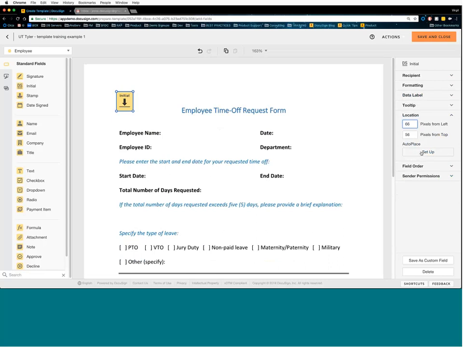So we actually have auto-place capability, meaning that we could anchor a field to an existing keyword on your document. So regardless of if that keyword moves around anywhere on your document, DocuSign will know to follow around that string of text and place it in the correct spot that you want it following.